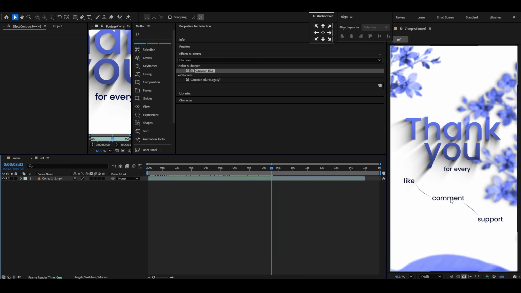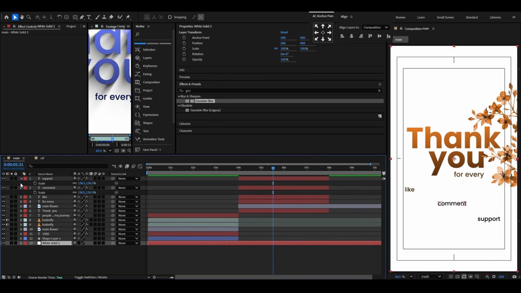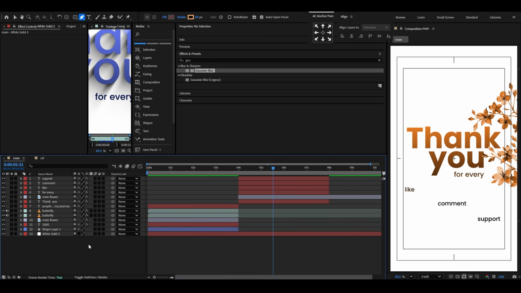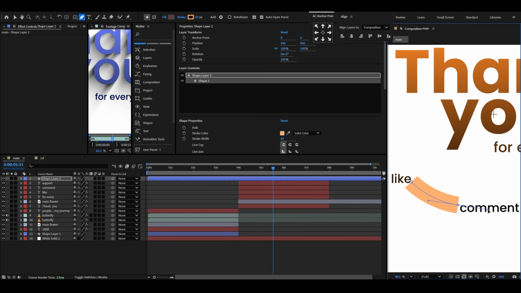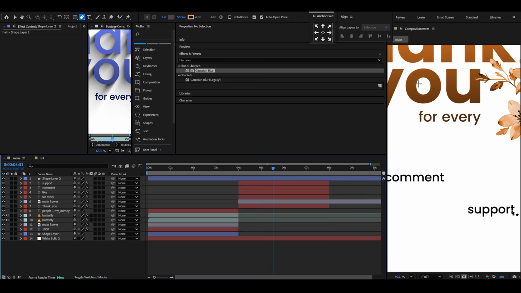Let's make this line. Simply select pen tool and make a line. Stroke at 4 or 5. Let's make another one.